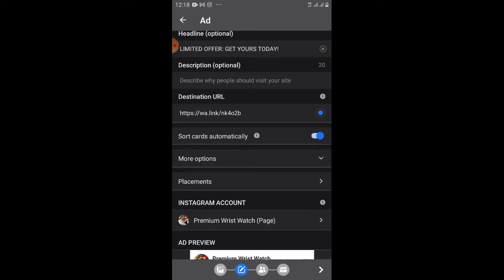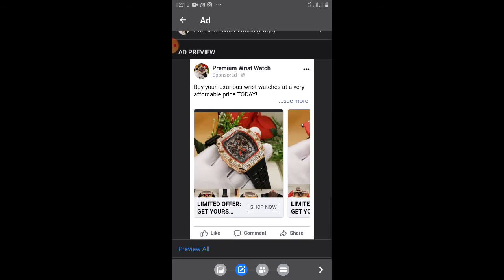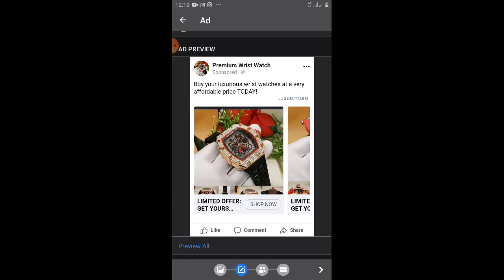Okay, click good. So this is how our ad will show up. Limited offer, get yours today. So this is how it will look. So you can see carousel, all those things you used to see online. So this is how it actually appears. Once you are sliding, it will be sliding along. So let's preview all and see how it looks like.